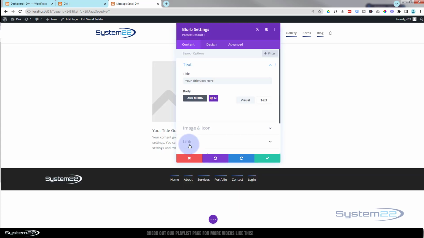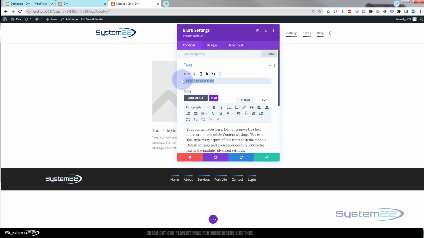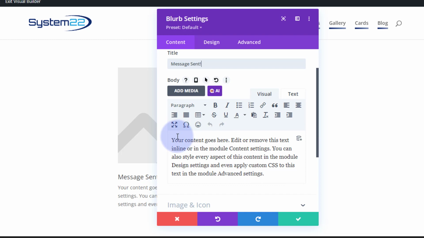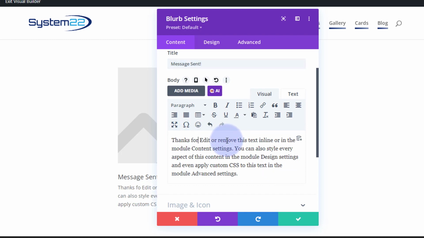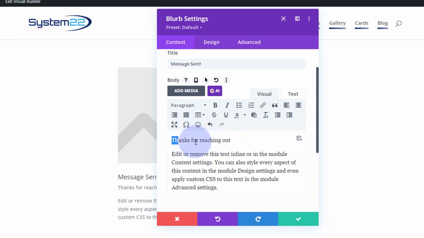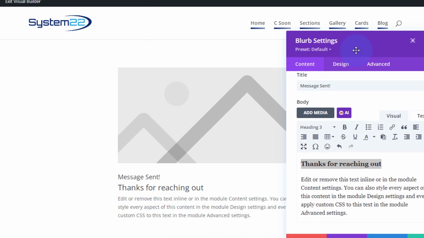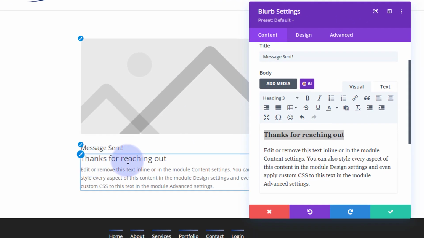I'm going to use a Blurb module. For the title, I'm going to say message sent. Obviously put in what you want here. And let's grab this bit and say, Thanks for reaching out. I'm going to return, and we'll make that a header, a header 3 perhaps. I move this out of the way, you can see what's going on there. There's the header, there's our subheader, and our content right there. Obviously we can edit all of this, and I'll do that in a moment.